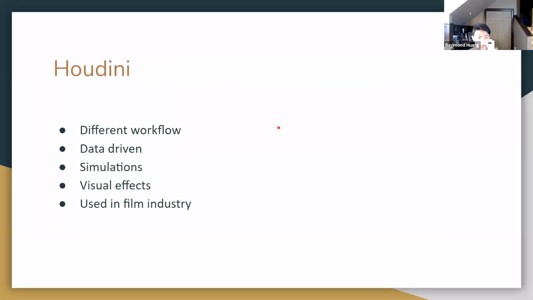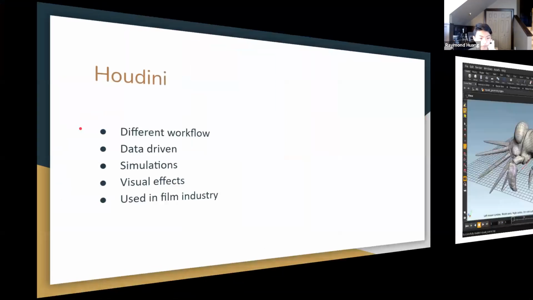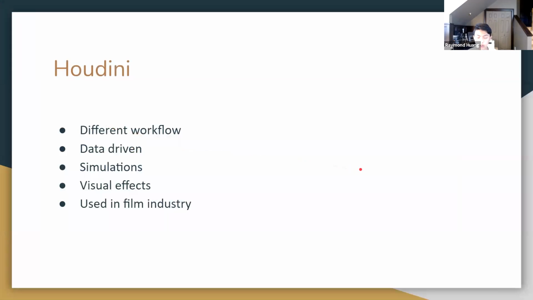So Houdini, in my opinion, is the most difficult software to get started in because it's a very different workflow than the other ones. Oh wait, sorry. It's more data driven. It's easier to understand once I show you the actual software. It's very good for simulations. It's used in films and special effects too.